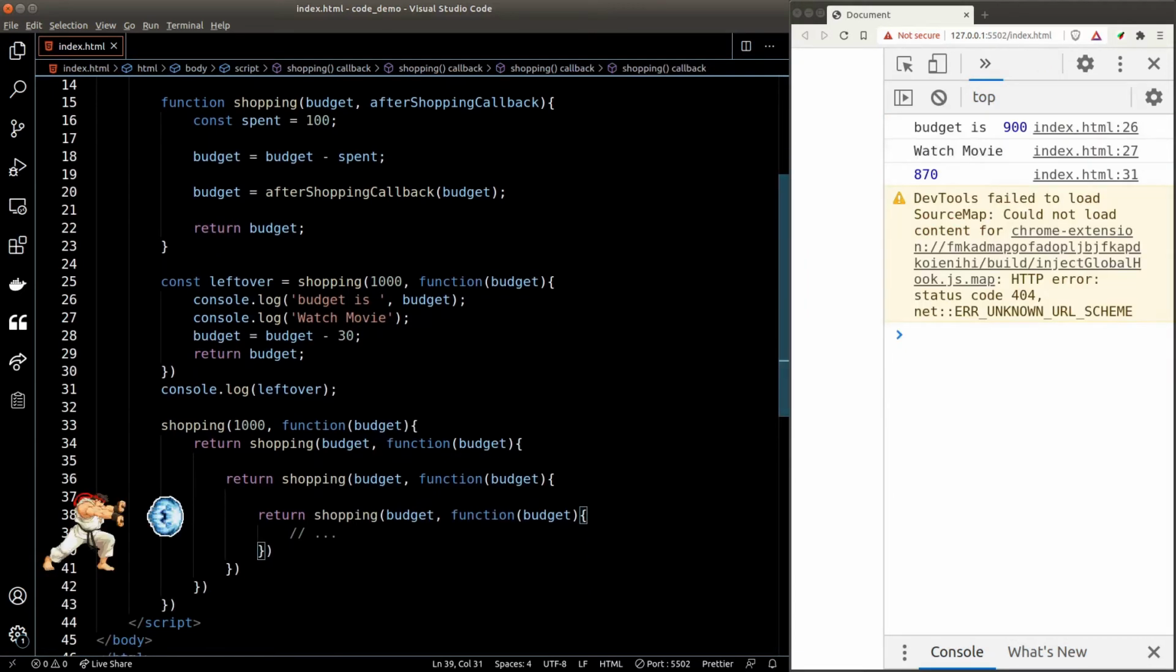Not a shopping mall, but towards callback hell. This code here is very ugly and definitely not something that we want to do. There is a solution for this, and it is called promise, which we'll be talking more about in the next lesson.